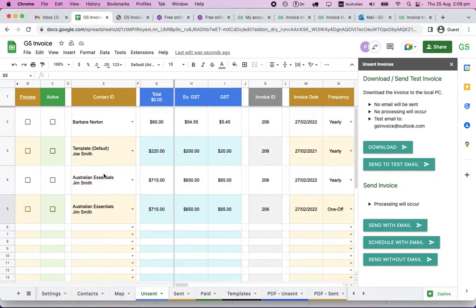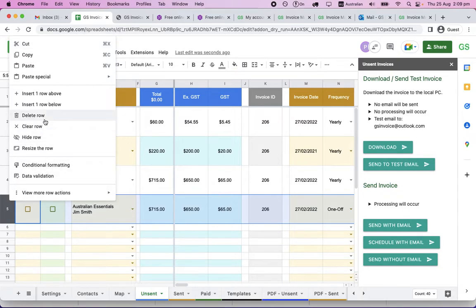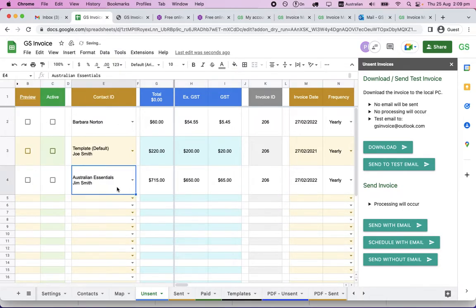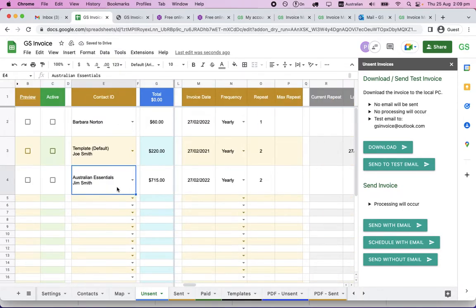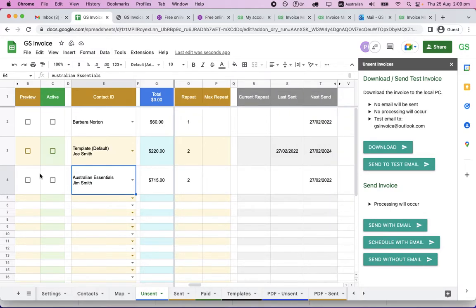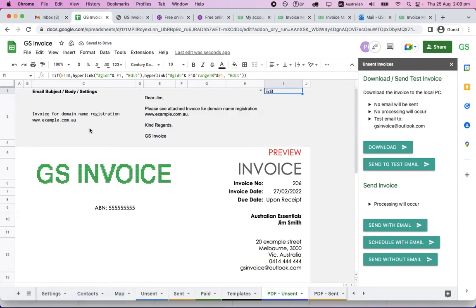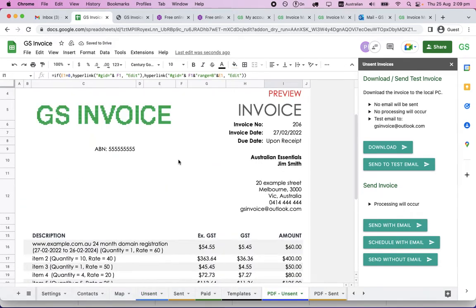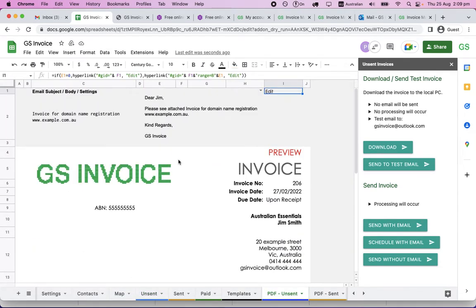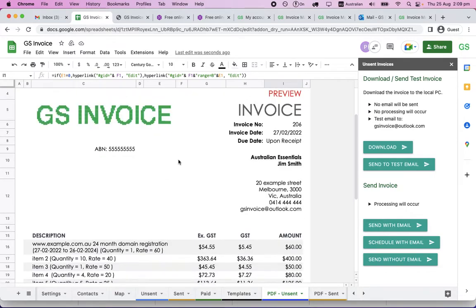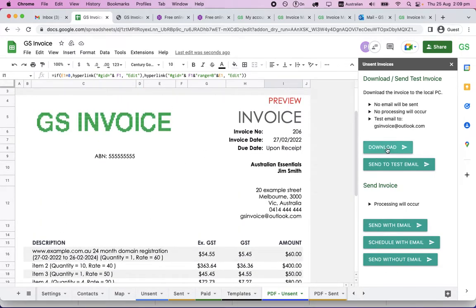So to download the invoice, let's select one. I've got 2 copies here. Let's delete this one. Delete. So this invoice here, let's preview it. Okay, so this is all good. Let's just download a copy.